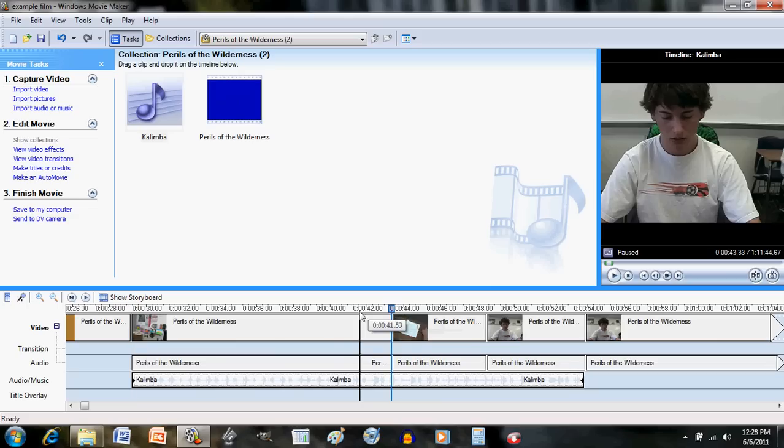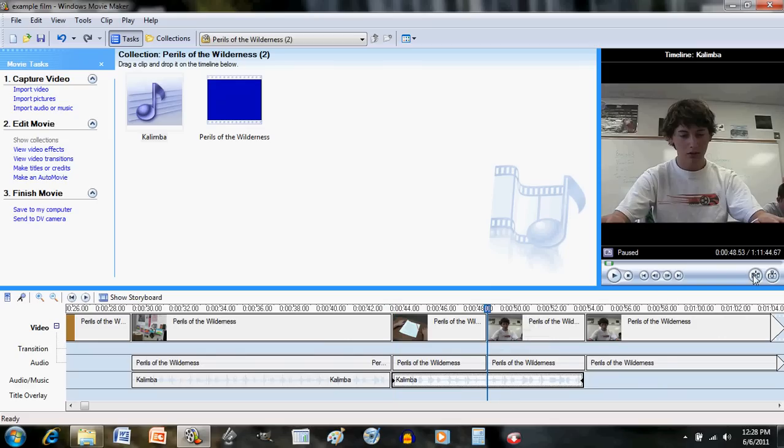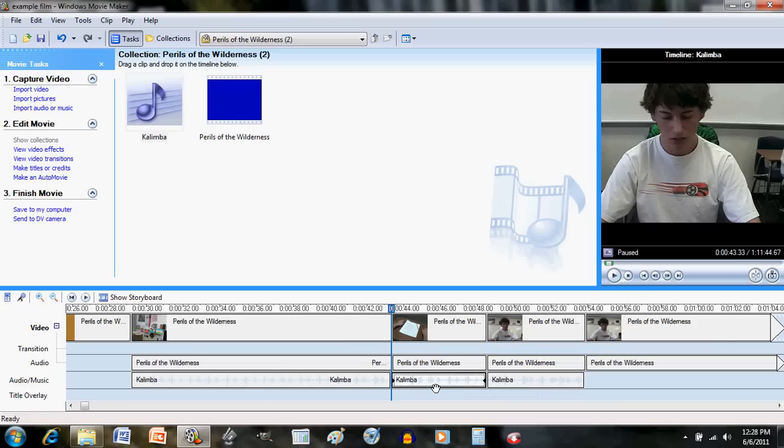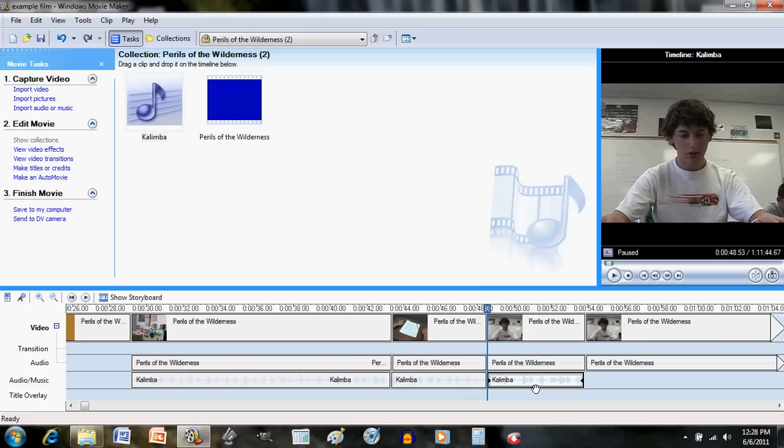So I wanted the music to overpower in this section right here, so I'm going to split the music right there. I wanted silence in this part, so I'll just split the music right here again. I could just delete this if I wanted to because it's supposed to be silent, but we'll just leave it there for right now. And then I want the music on just a little right there.